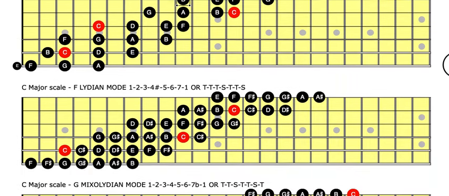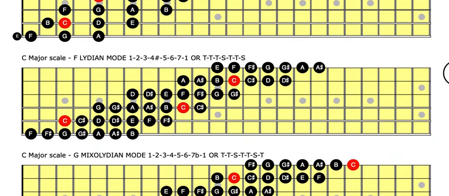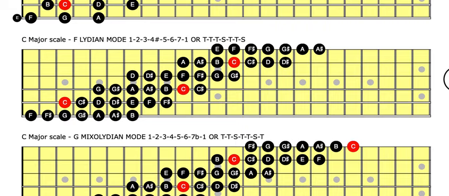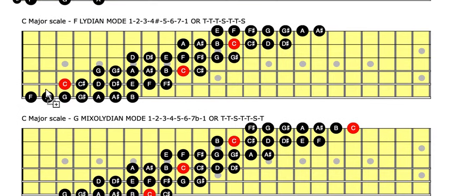You can play that. Now we go to the next mode. The next mode, we start from F, chromatic scale 7 note per string. So it's F, F sharp, G, G sharp, A, A sharp, B, C, C sharp, D, D sharp, E, F, F sharp, G. So let's take away the notes that are not supposed to be in the C major scale.